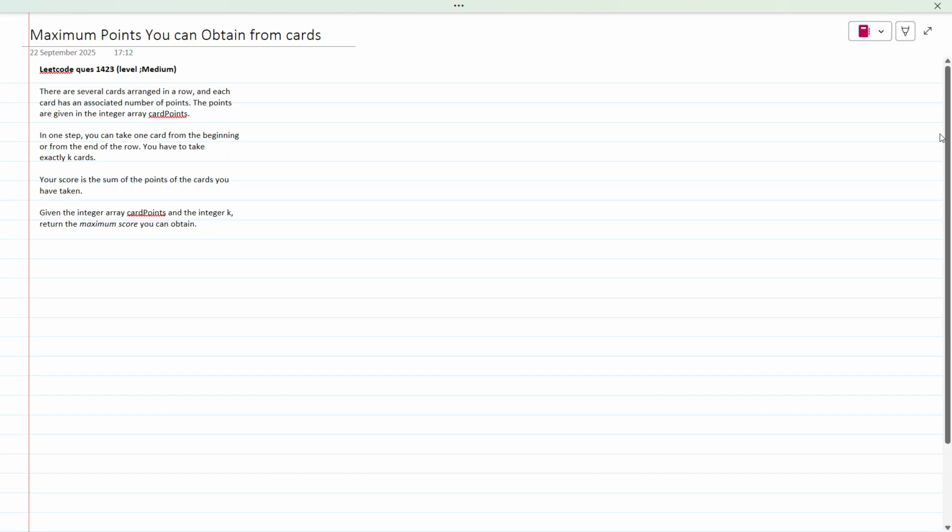Okay guys, so today we are solving the question maximum points you can obtain from the cards. So let's take an example. ARR is equal to 6, 2, 3, 4, 7, 2, 1, and our K is 4.